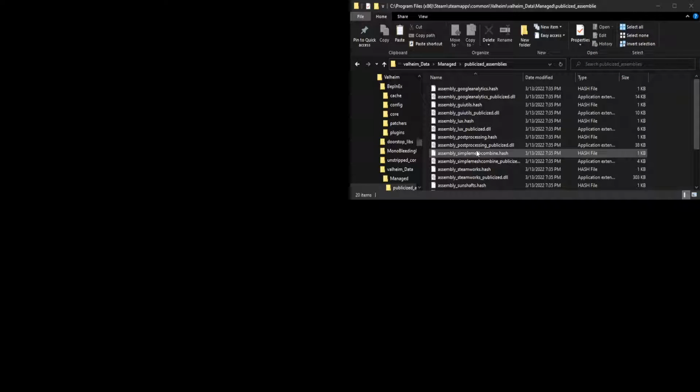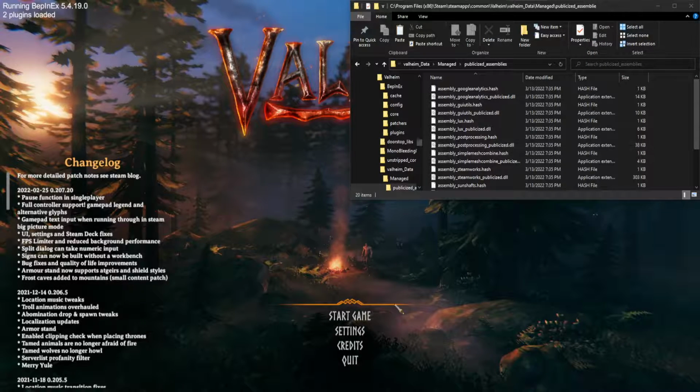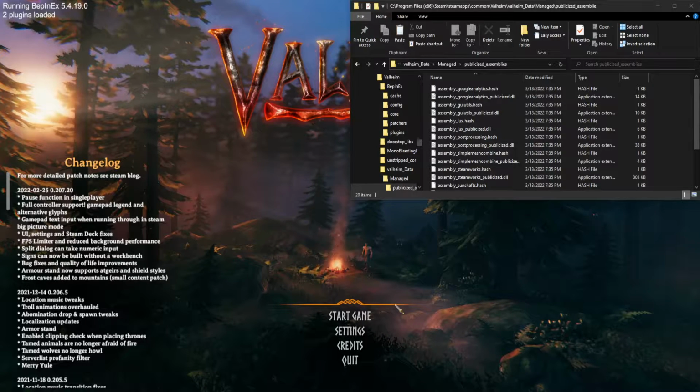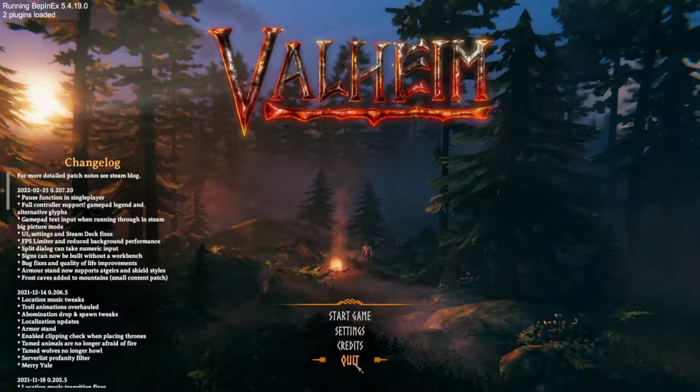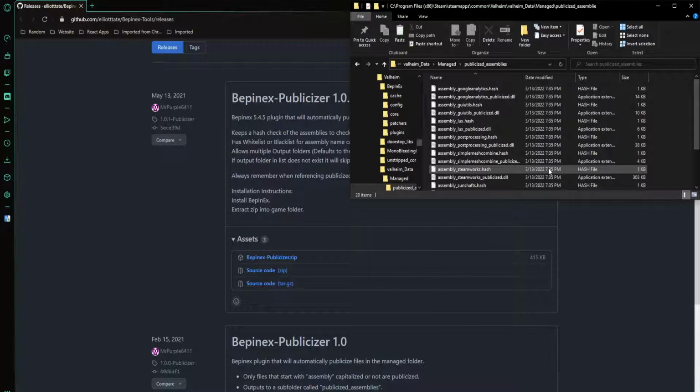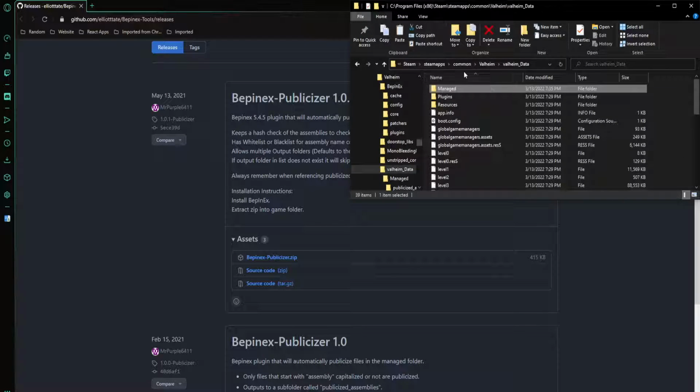And this new way of doing it does create the assemblies for us, but it also creates these hash files. What that means is if the game updates and the hash does not match, it'll actually republicize everything for you. So this is the only time that you really need this in your plugins.